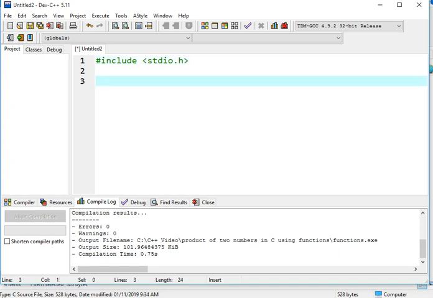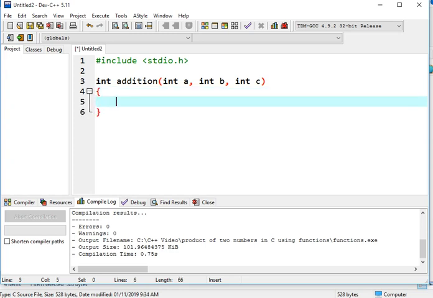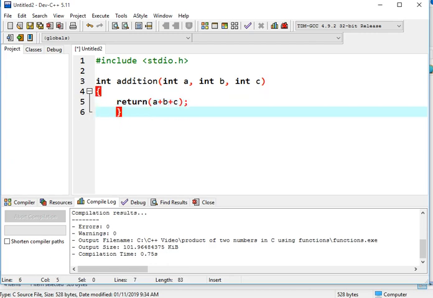So we start with #include library file stdio.h, and then we have here a function int addition, int a, int b, int c, curly bracket, and then we can use the keyword return a plus b plus c semicolon. Very simple function to perform addition of three numbers.